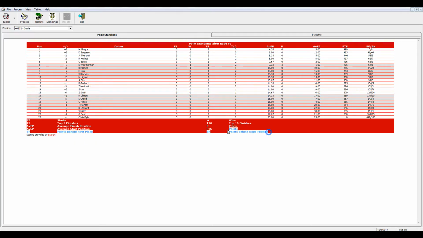And BN being points behind the next position. So BF being the first column, the first number, or the number in front of the slash. What do you call that thing again? I'll just call it a slash. And of course the one behind it is the number behind the next position.